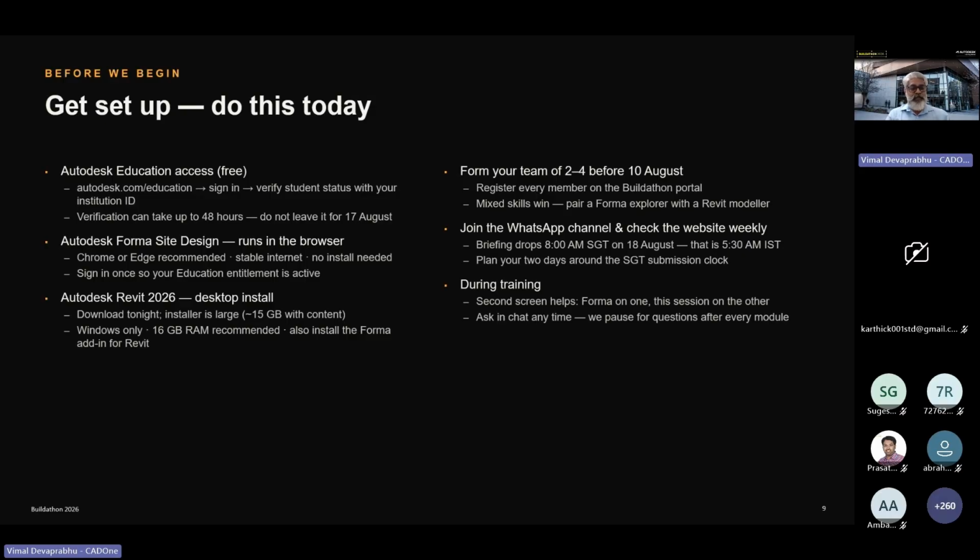Second, I would request you to form your team of 2 to 4 before the 10th of August and register every member on the Buildathon portal. Have a mixed team, where somebody works in Forma and somebody works in Revit, so that you can collaborate and work together. That would be the best thing.